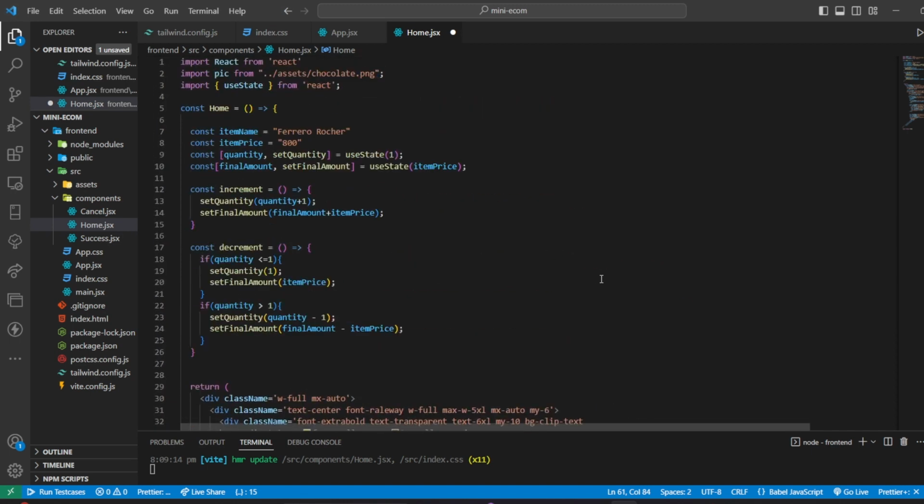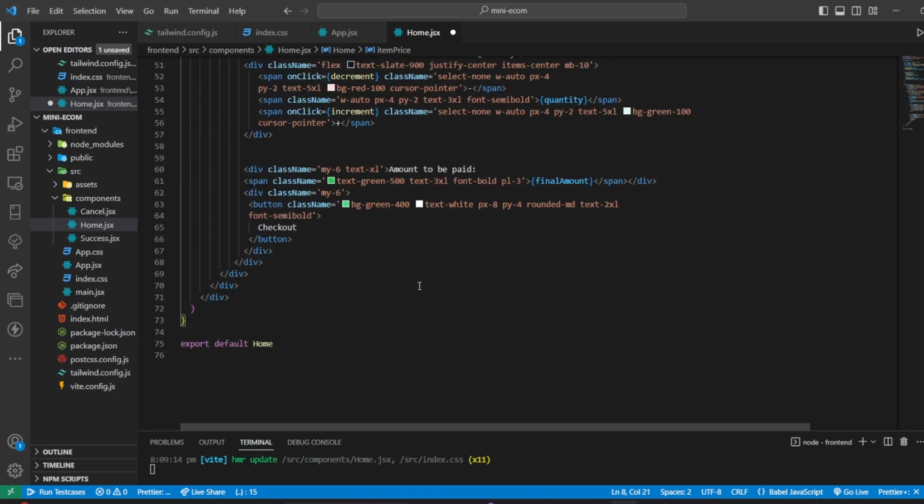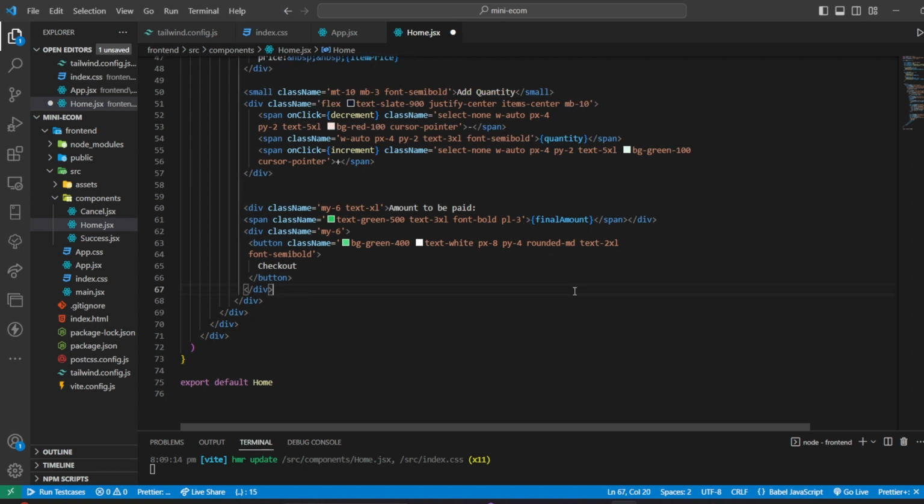One thing needs to be changed here, that is the item price. I have written it within a string, so it should be a number value. Now it is all right. That is, item price is 800 and the final amount is also written here. So let me save it and let us go and check in the browser.